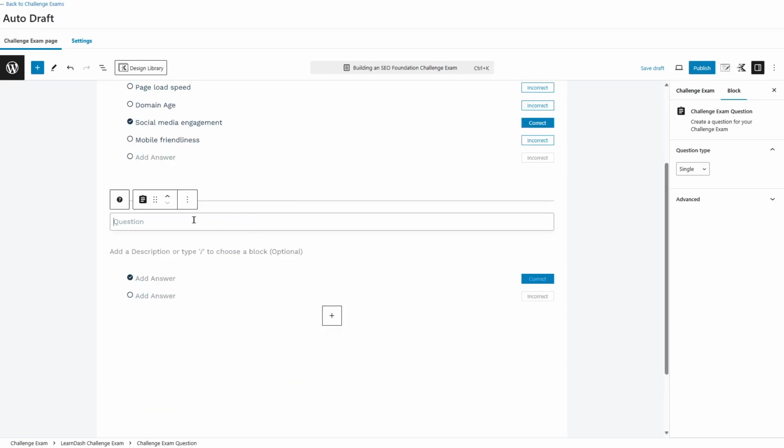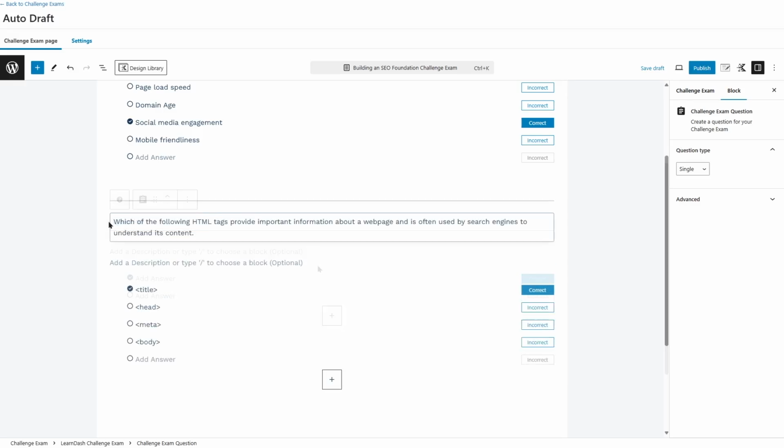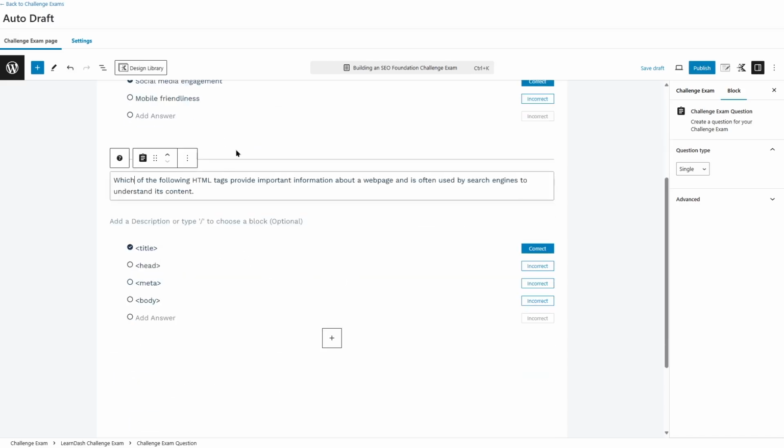All right, so now let's add another question. So our question is, which of the following HTML tags provide important information about a web page and is often used by search engines to understand its content? So this is the correct answer, and we're not going to add any description for this question. So like this, you can actually add as many questions as you want. Now, we are going to skip the video ahead and add a few more questions to our challenge exam.